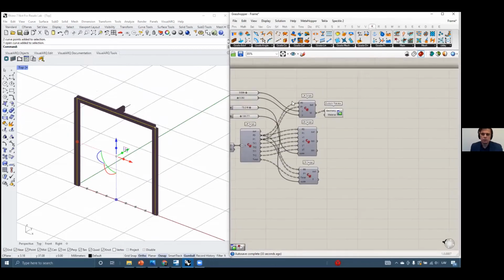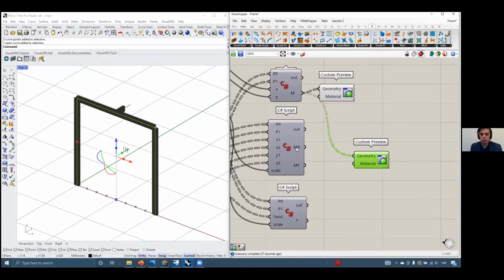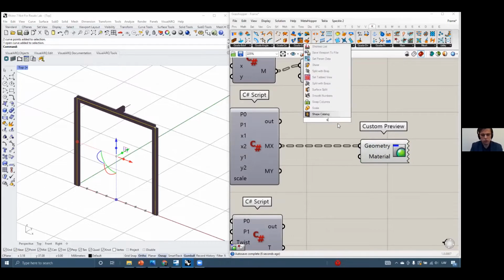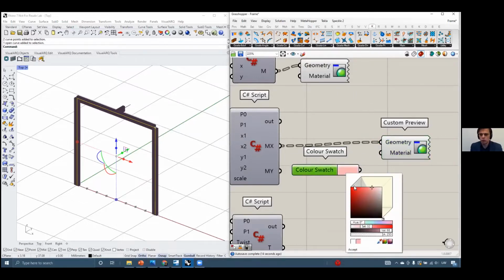And here I can also use the preview components to, for example, show the diagrams for all kinds of internal forces. So for the moment, around the x-axis, I will add the color there. Let's set it to be red.